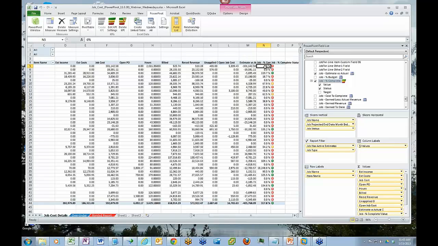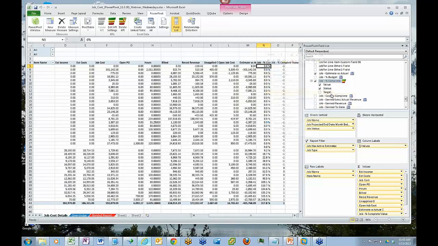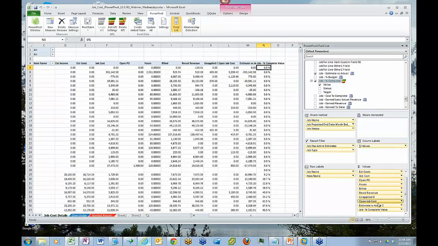You could also sort by this method here. KPIs are a neat thing, and again, the value of being able to look at something at a glance is pretty good stuff. Okay, I'm going to take those out of here for the moment.